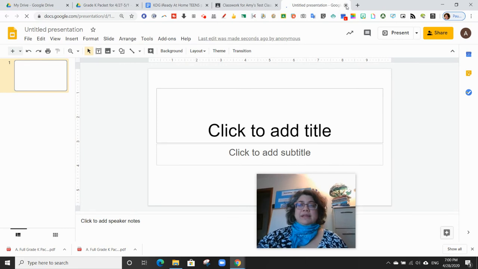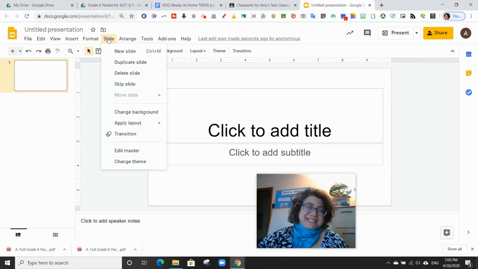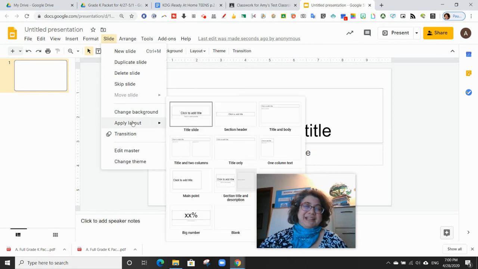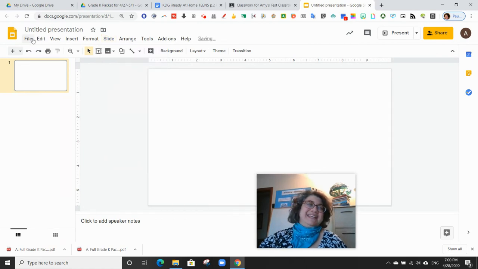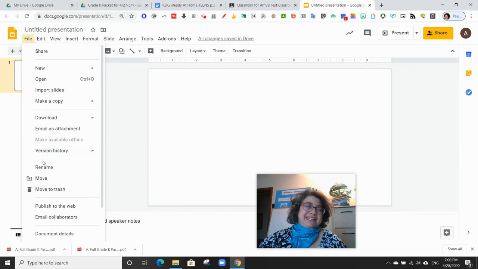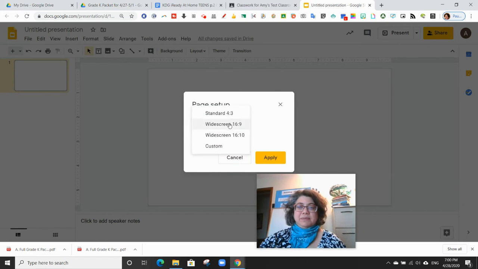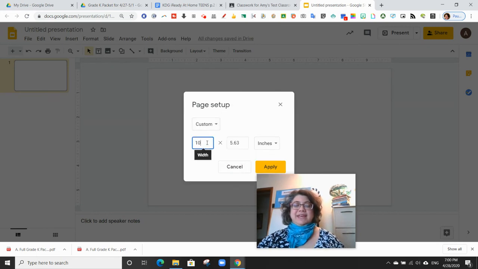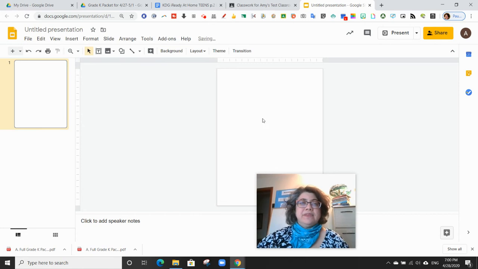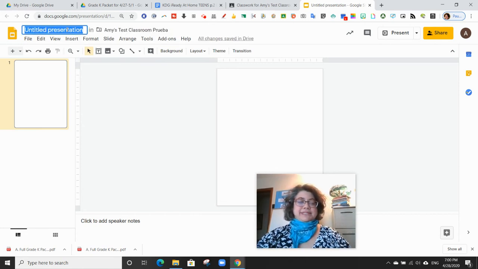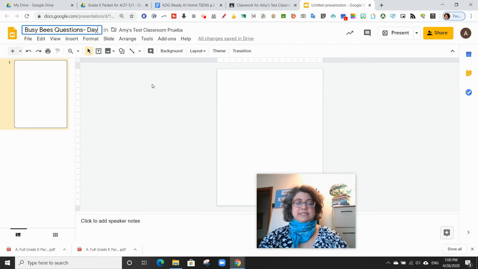Oh, and there's that annoying slide again. So I'm going to go to slide. I'm going to apply layout. I need a blank one. Go to File, and I'm going to scroll down until I see Page Setup. Move it to Custom. And now I'm doing 8.5 by 11. I'm going to apply it. And now I'm ready. We said this was Busy Bees questions. And I might put day 2.